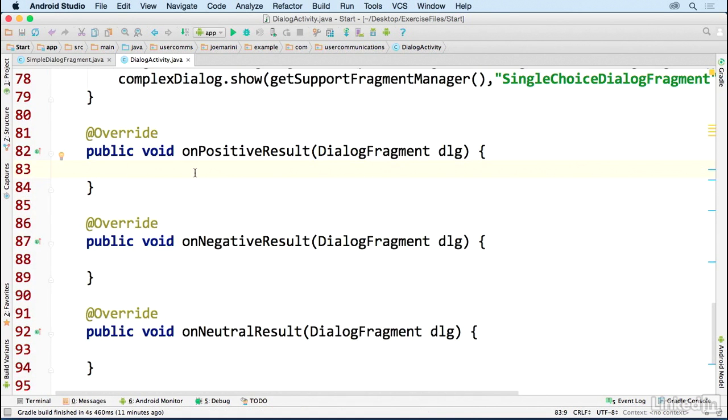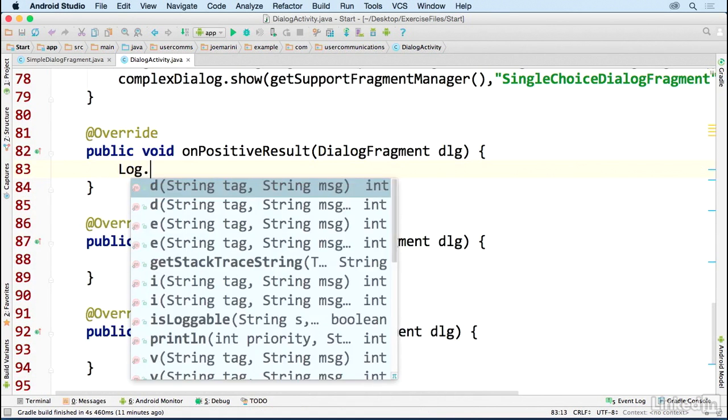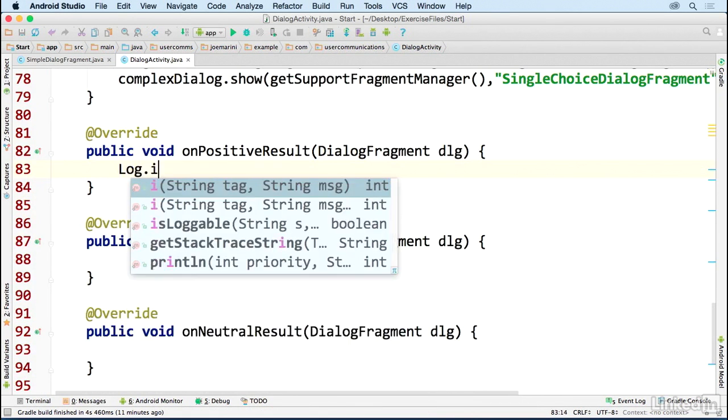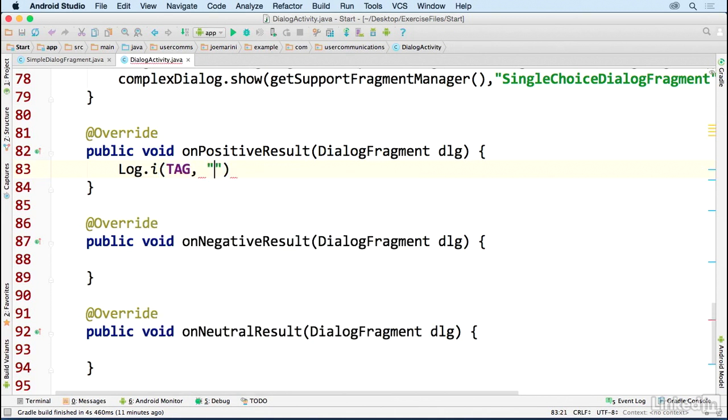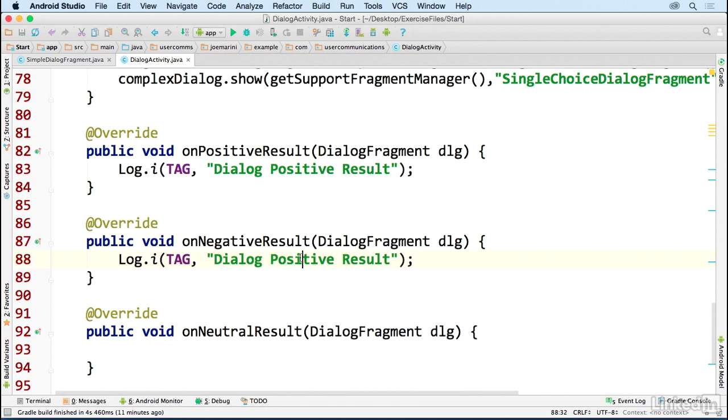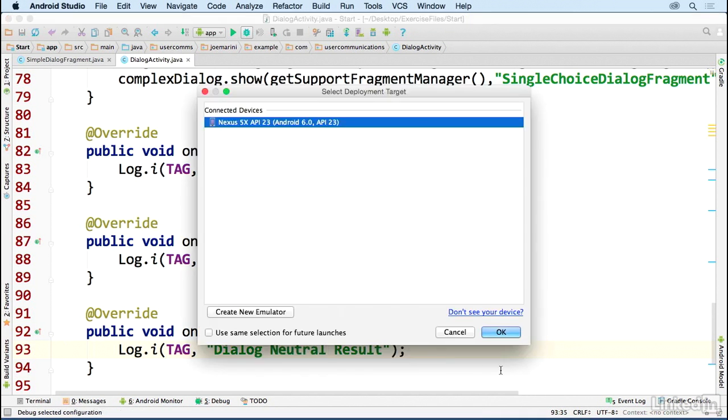And in each one, I'm just going to log out a message. So I'm going to log out that the dialog positive result, copy that. And this one's going to be negative. And this one's going to be neutral. So now we're at the point where we can build. So I'll save and I'll run this in the debugger.